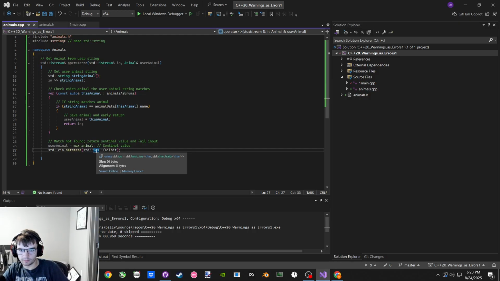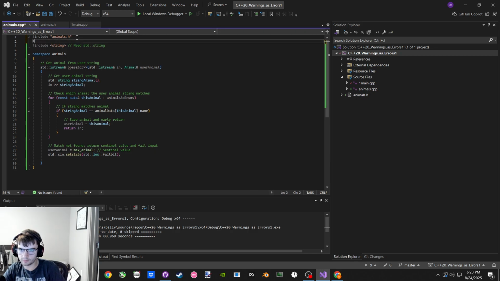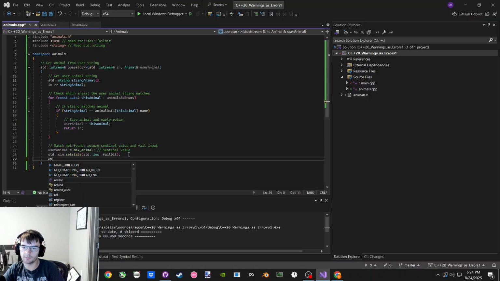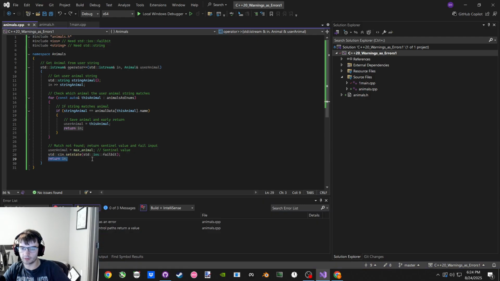This is from, is it ios? It should just be 0. Oh! It looks like it says 2. Okay. What if we didn't have that? Yeah, makes sense. Okay, cool. Send no value. Fail input. Match not found. Extract sentinel value. Fail input. And that's it.